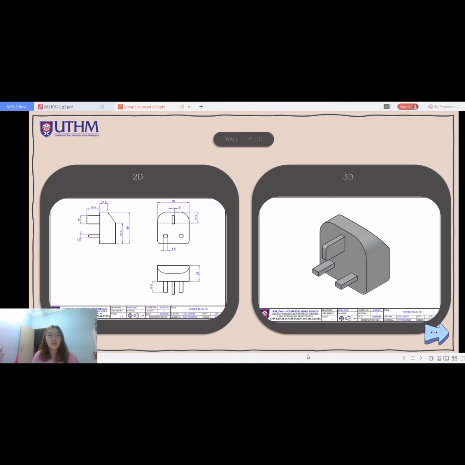Okay, so the last part is the wall plug. For the wall plug, we also have to do the 2D and the 3D part. So for the 2D part, we use the first angle projection. On the left hand side is the side view, this one is the front view, and this one is the top view. Okay, so next is how we can do the 2D orthographic view to the 3D modeling.